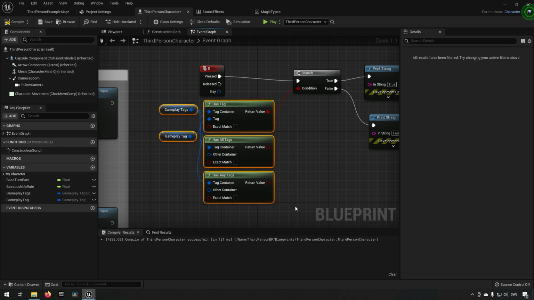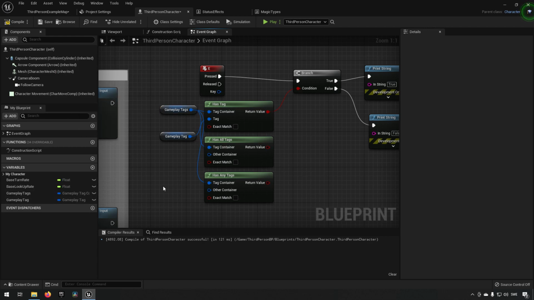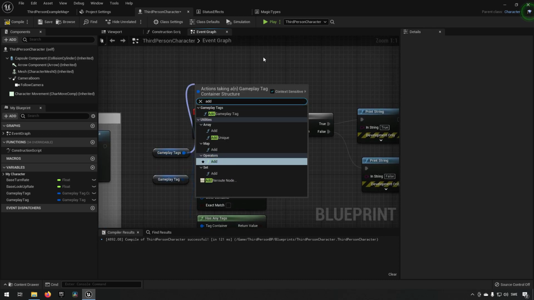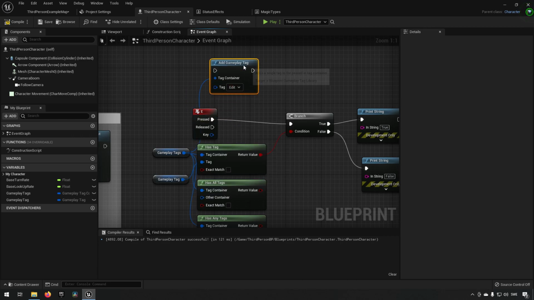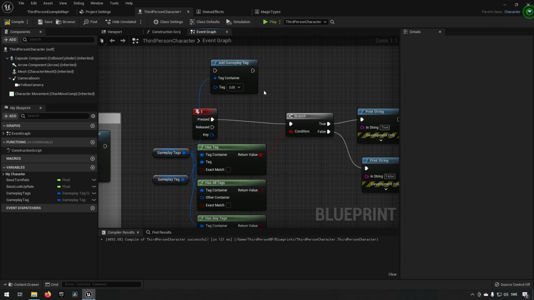The only downside when using it with blueprints is, of course, that you have to create these gameplay tag containers and then populate them with tags, either in editor or in runtime. You can also add tags if you want to, because if you just type add, you can see add gameplay tag, and then it just asks you for a tag to add, and they can have a manual one or one that's predefined. So it's flexible in that way.